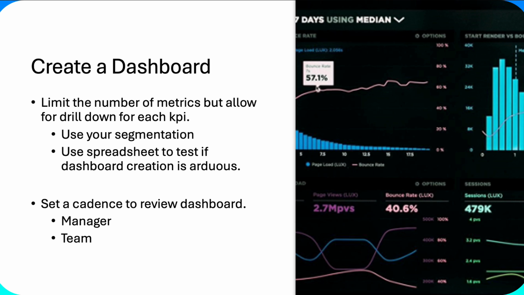Go with a different segmentation. Maybe you want to do your segmentation by new users or power users. However you did your segmentation, take a look at that and see if that's something that you want to reflect in your dashboard. Now, we do live in a big data world, and there's a lot of data out there, but presenting that data is not often easy.